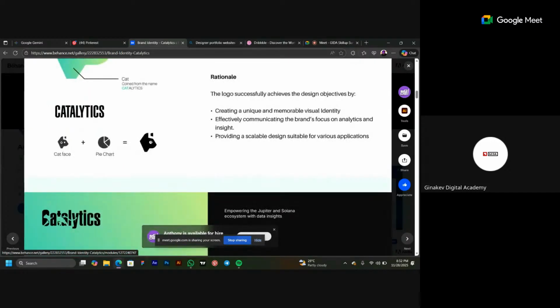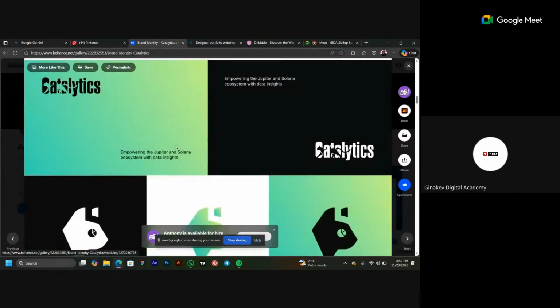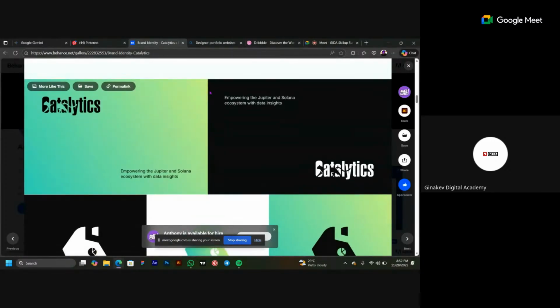So we have the cat here and we have the pie chart. When you combine both of them, you get the face and then the eye, the pie chart has the eye. Okay. Now we have the color. So this is how your brand identity is supposed to look on your profile. You should state the process, the case study, right, of how you came about the brand. So when you do it like this, it helps the client to understand the project itself, right?